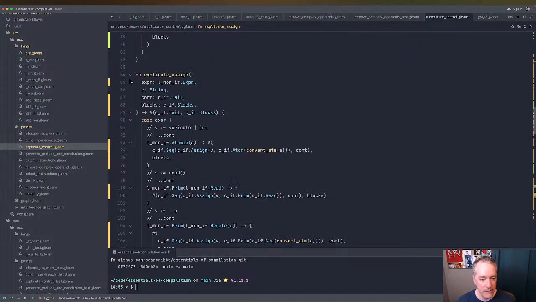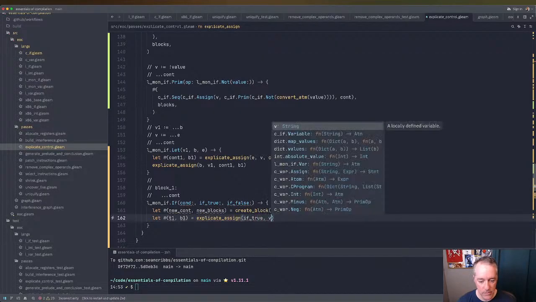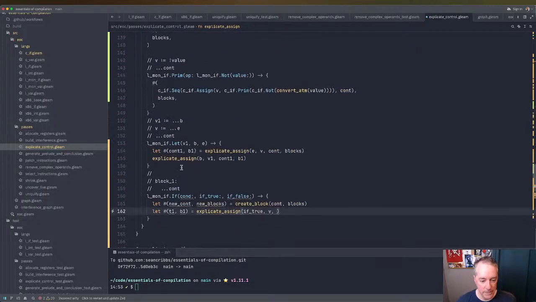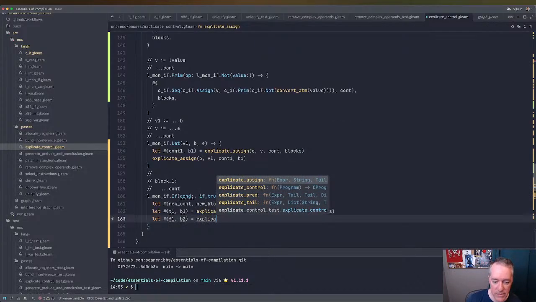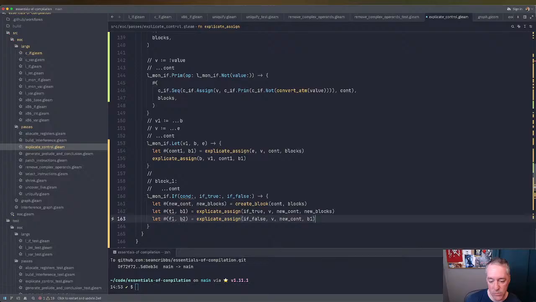Is that correct? No, the expression comes first. Okay, so we're going to pass if true, variable, right? And the continuation is the new continuation and new blocks. Okay, and then we're going to do F1, B2, and we'll explicate assign on that as well, the if false branch. Also assigning a variable, and the new continuation is the same, but now we have new blocks potentially.